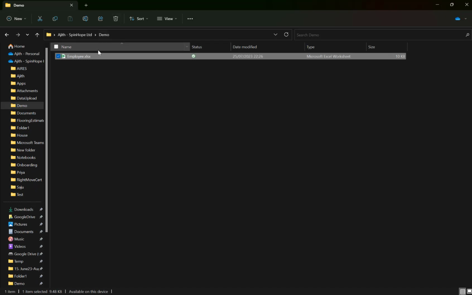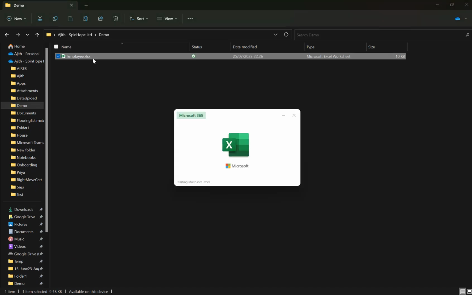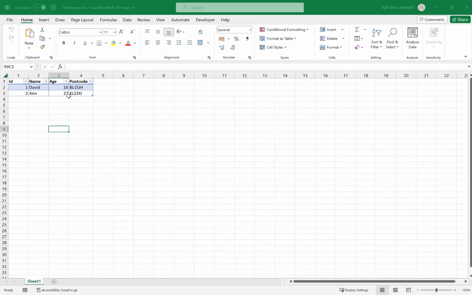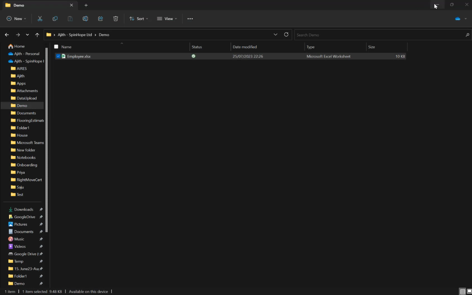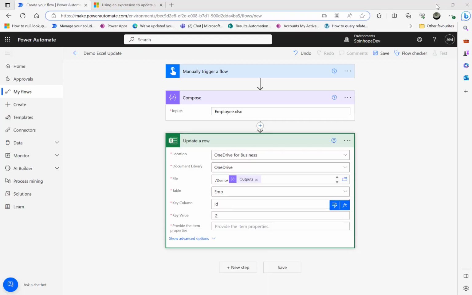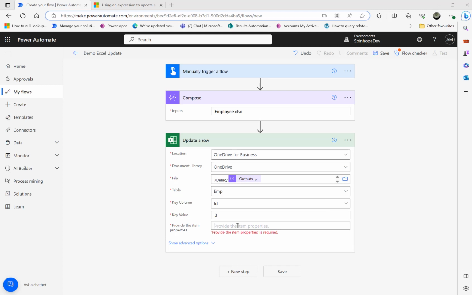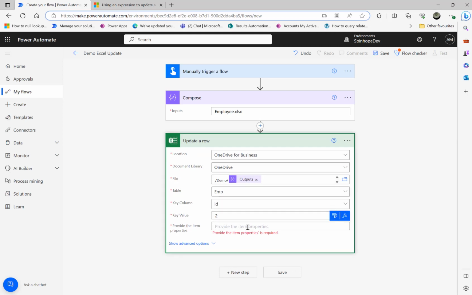Let me open the Excel sheet again and see what's the current value there. Okay, the second one is KL22KI. Let me close that. All right, so here, provide the item properties. This is where we need to focus now. How can we provide the values here for the update?